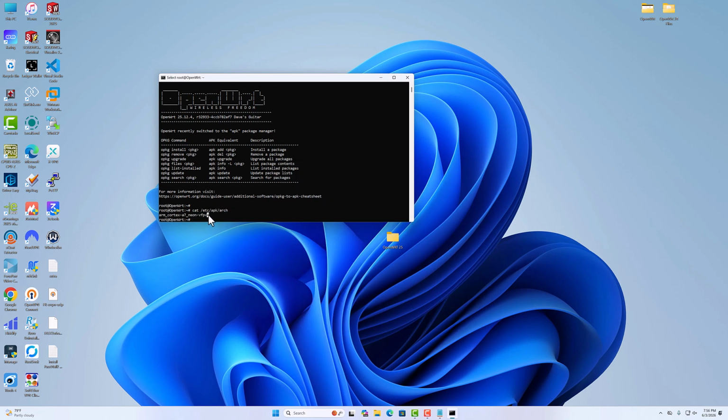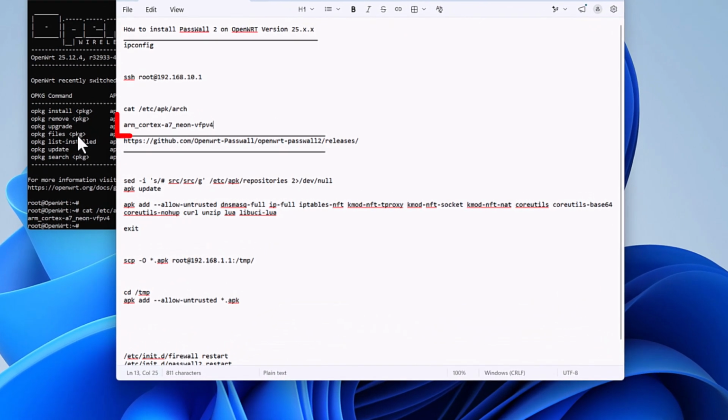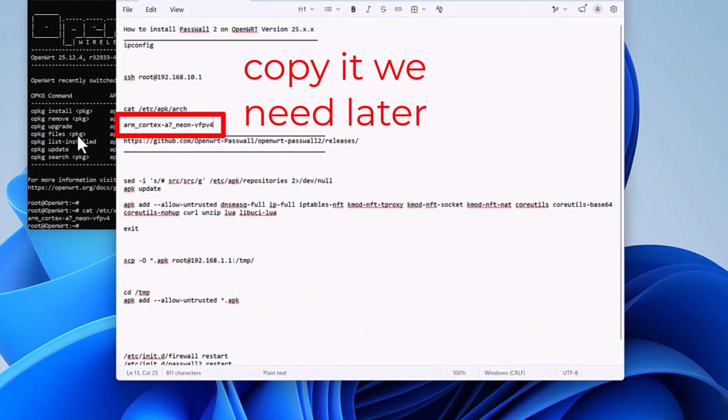So here, as you can see, this is my CPU architecture. Maybe if you use another router, for example, I use Google Wi-Fi, your CPU architecture is different. So this is the exact code of my CPU architecture.